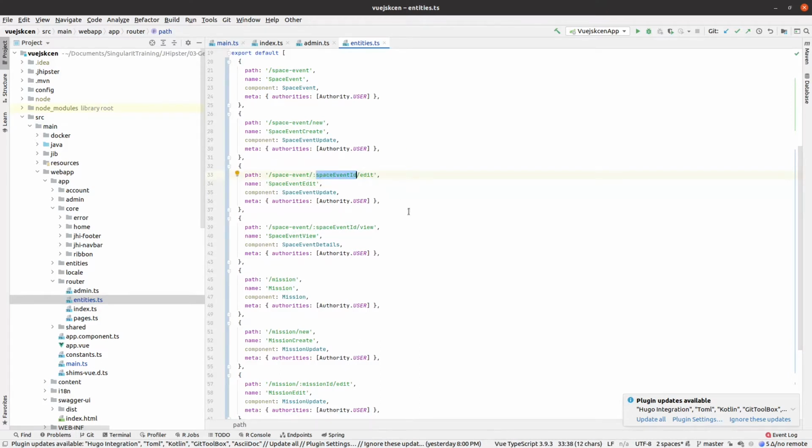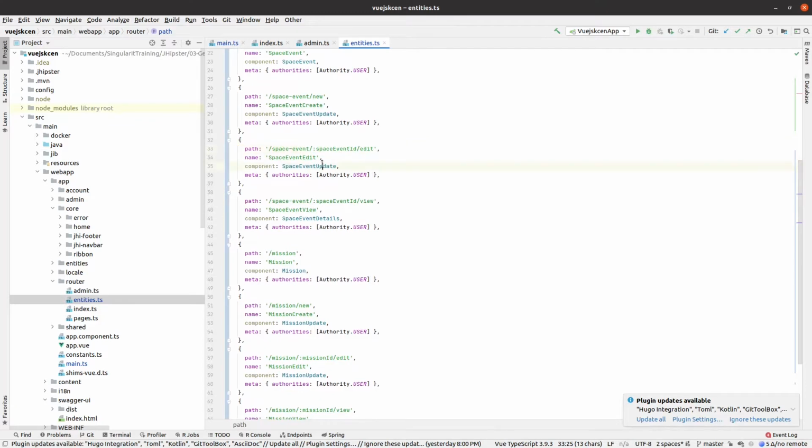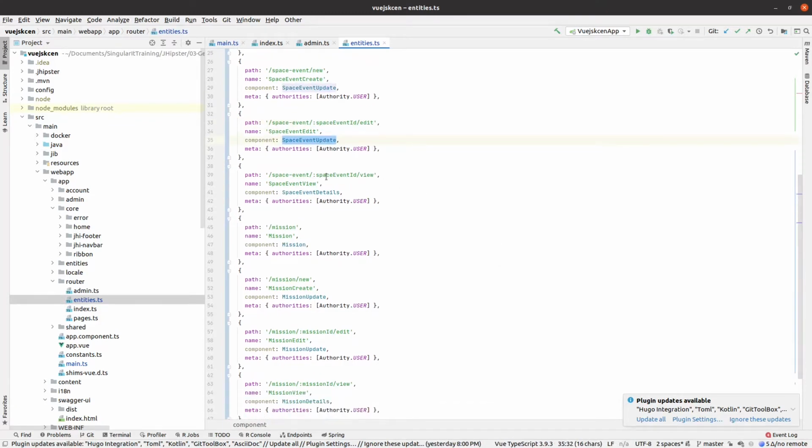The edit and update are the same page, basically. When there's no ID, you just create a new object. When you edit it, you specify the ID. And the ID is part of the path. So the Vue router will be able to access directly this event using its ID. And they both use the same component.